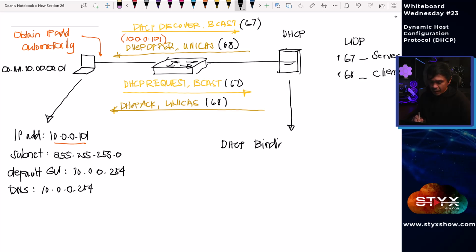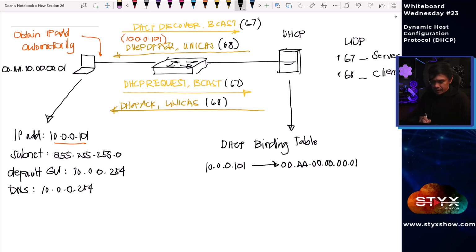Well, the DHCP binding table is a table on the DHCP server where it adds an entry, and this entry is the information of the client to which it provided IP addresses. In this case, we have 10.0.0.101 and other network information. This is sent to a client with a MAC address of 00AA00000001. Okay, this is the first entry of this DHCP server binding table.